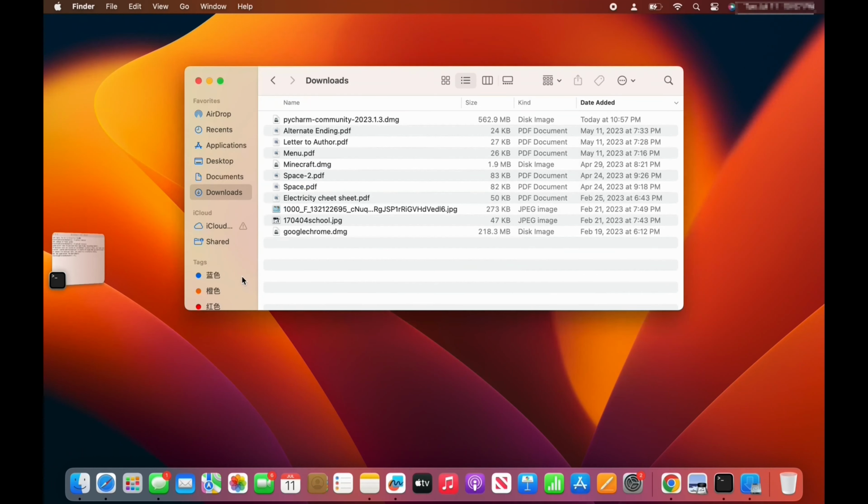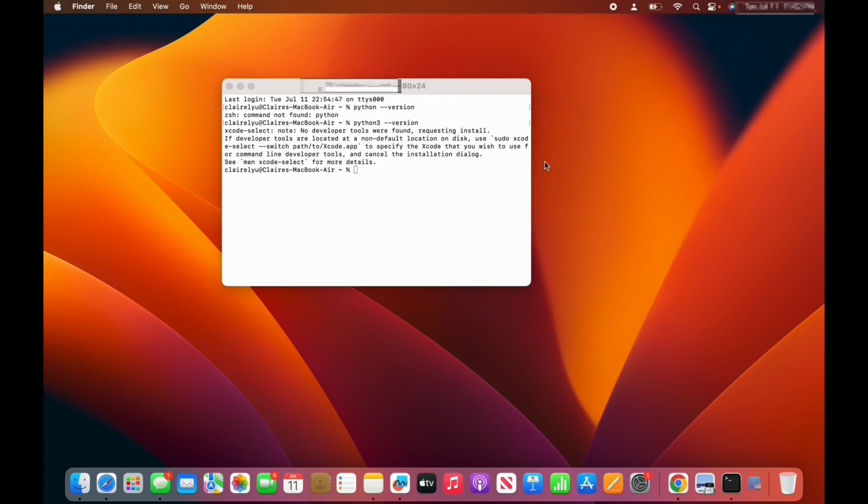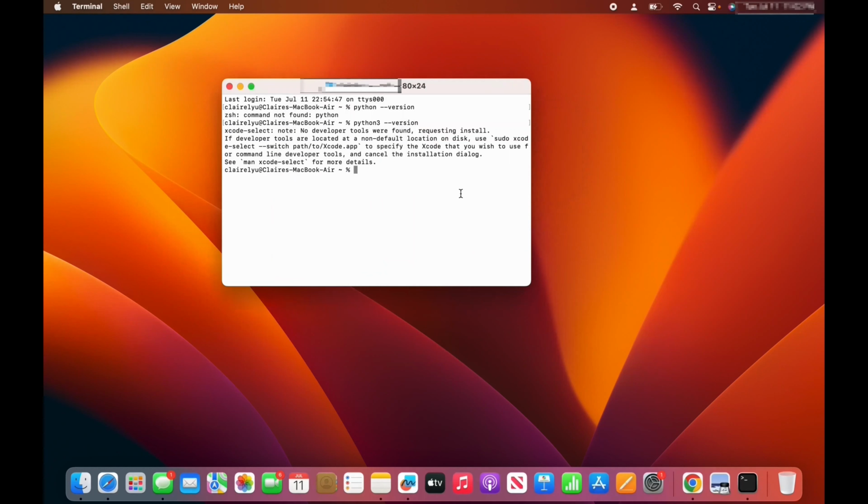Now press the eject button on the PyCharm disk. PyCharm was installed successfully. This dialog shows that the Python 3 interpreter has been installed as well. Now we go back to the terminal to check if it was installed. We use the same command again. Now we are confident that Python was installed.